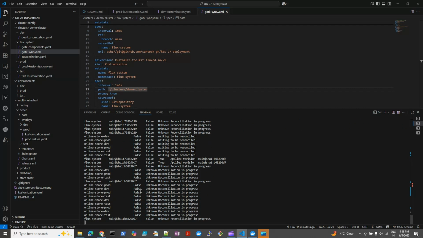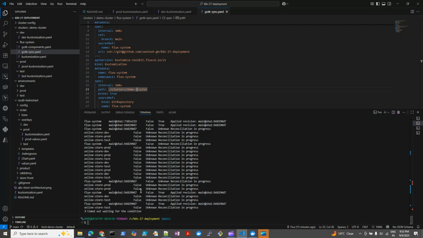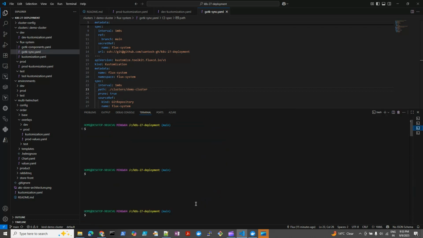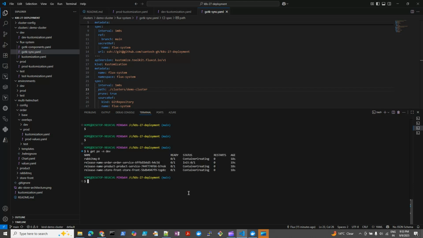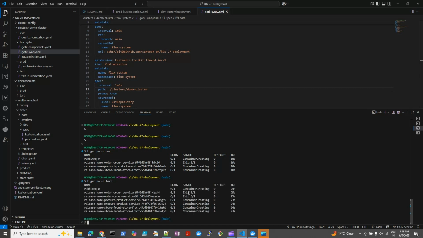You can see here. Okay, so let's see whether it created any pod under any of the namespaces. So get pod dev. Now it has been created. We'll also check test. If we see here, there are two pods for each of the services. Similarly, we can see for prod.